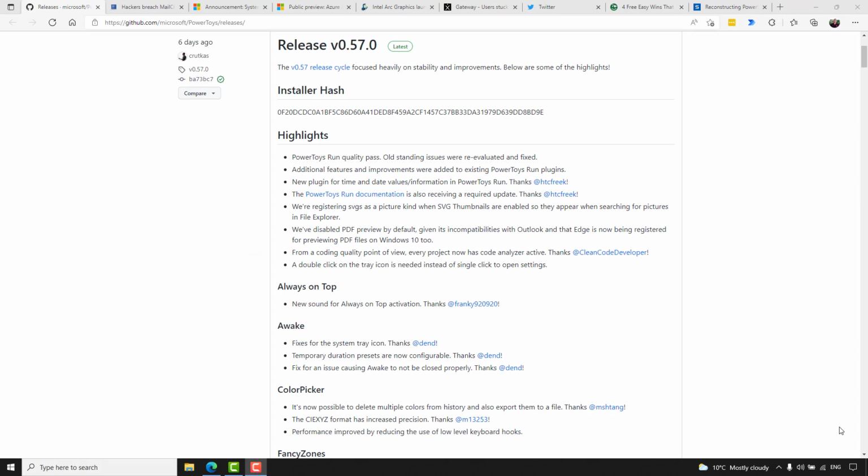PowerToys version 0.57 is now available, and some of the highlights include that PowerToys Run Quality Pass has had several fixes. Additional features and improvements were added to the existing PowerToys Run plugins. There's a new plugin for time and date values information in PowerToys Run. Now a double click on the tray icon is needed instead of a single click to open the settings. So if you click on that and you got annoyed that it opened the menu, that's not going to be a problem anymore.